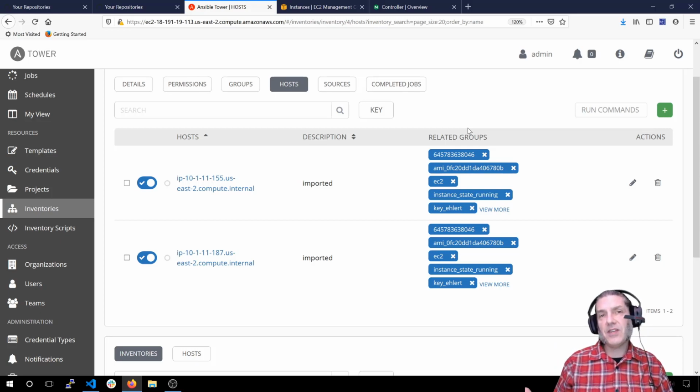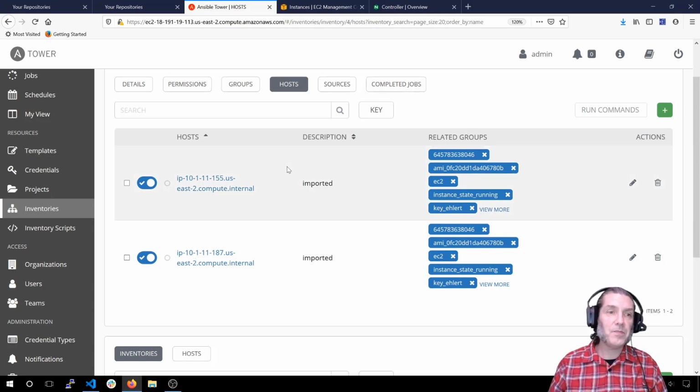After that, I've got another step that removes that tag, so I don't accidentally do some type of lifecycle action against these instances thinking that they haven't been allocated to Controller yet.